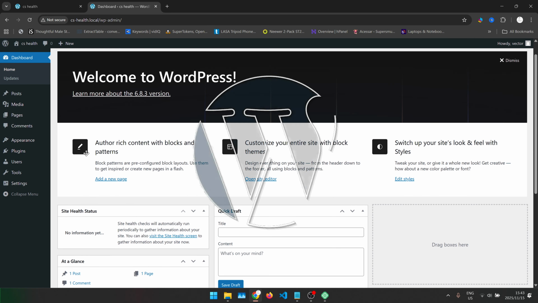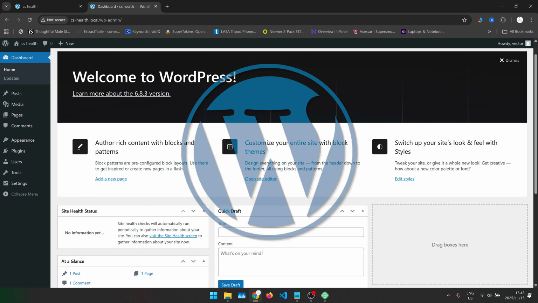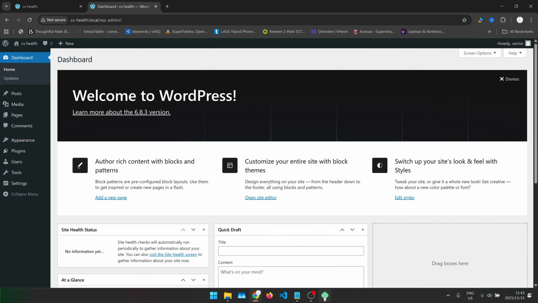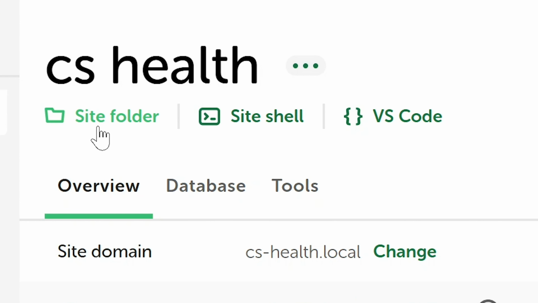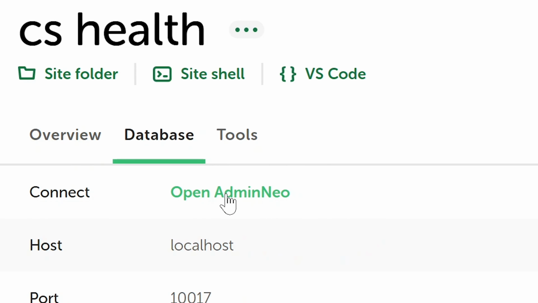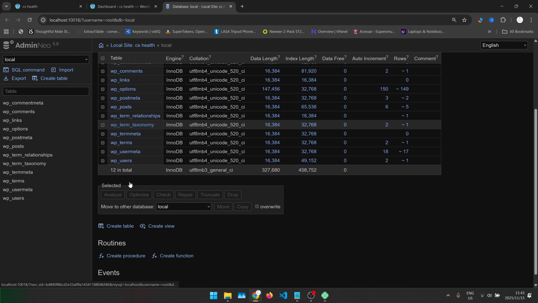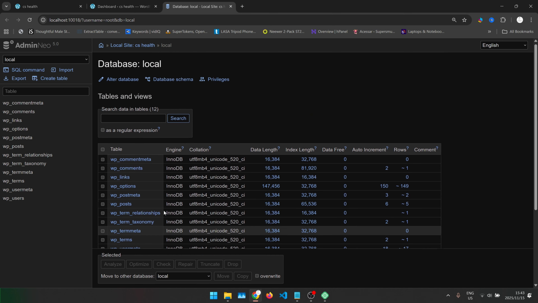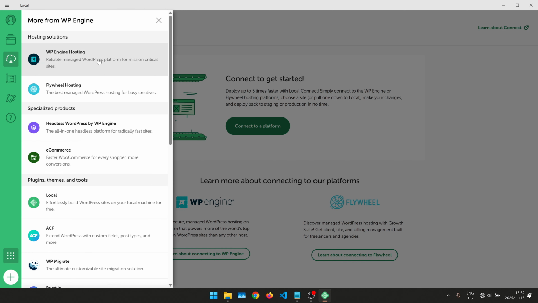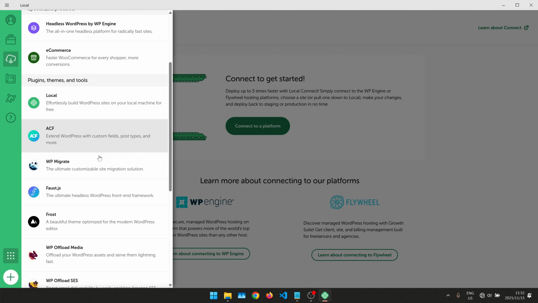From here, you are free to customize your site just like you would in WordPress. Back in the local app, you can open your site folder using this icon here, site shell here, or even open your website directly in Visual Studio Code right here. Our database is located here and I have to say I like the dark and minimalistic feel of our database viewer here. There's a lot more features to local, but this video was about how to get it installed.